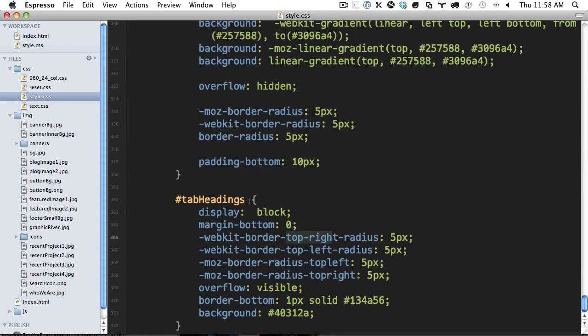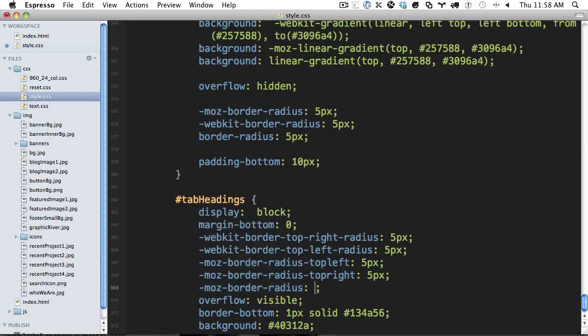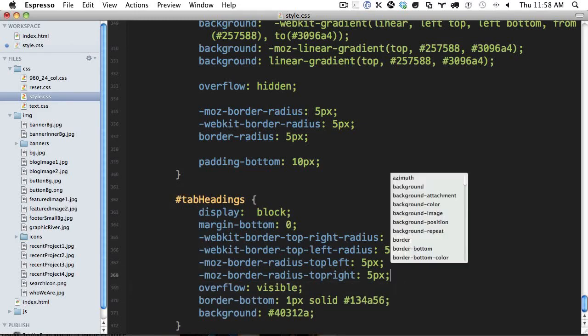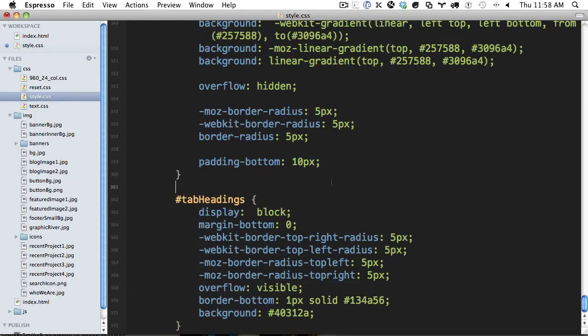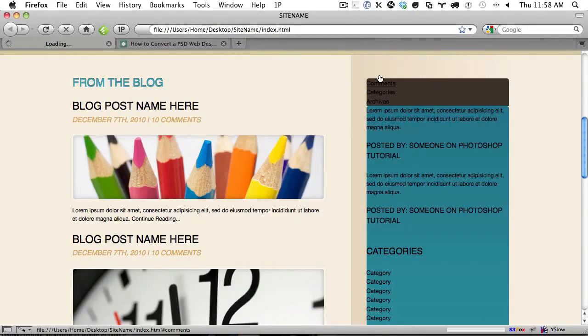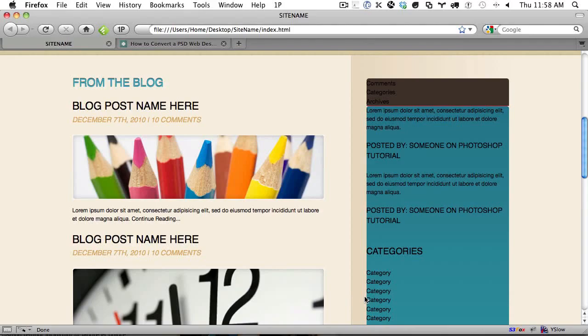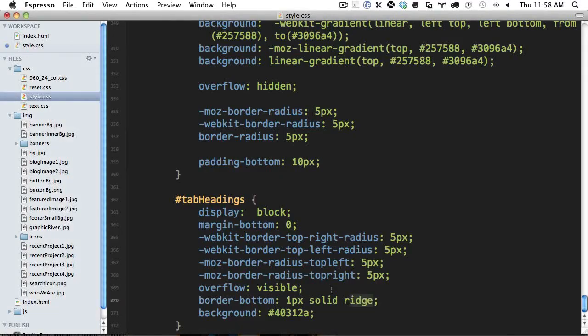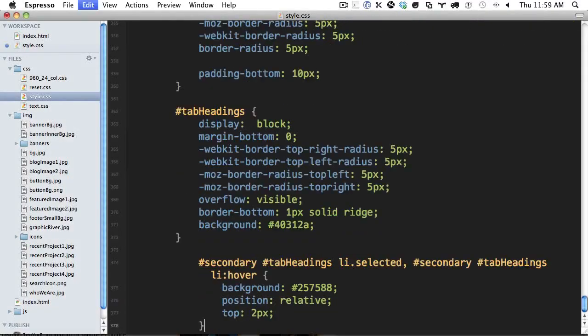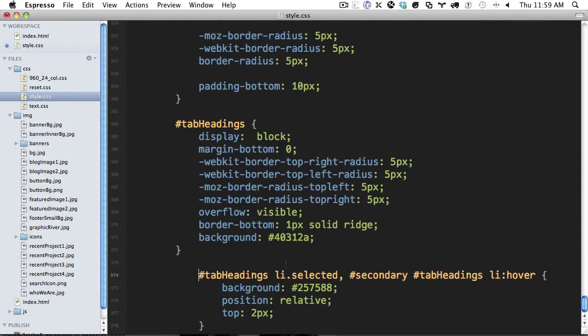Now take note that Mozilla and WebKit are slightly different in this area. In fact, in Mozilla, you could do something like this: 10 pixels on the top, 10 pixels on the right, things like that. But you can't do that with WebKit to the best of my knowledge. Okay, and then we apply a border bottom. And that just gives it a little bit of an edge. You probably can't even see it, but now you can. And then we set the background color. Pretty simple. So continuing on, next we're going to grab the tab headings.